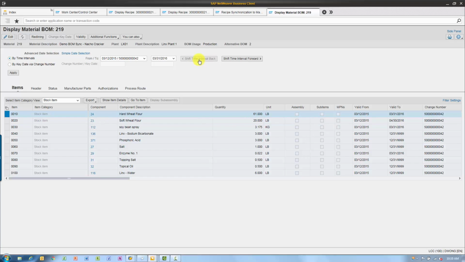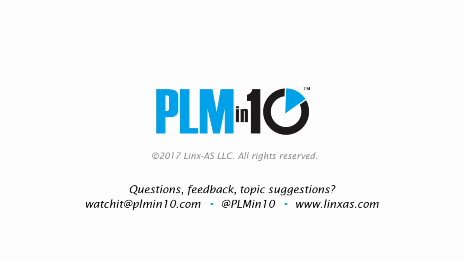So this gives you quick access and audit capabilities to know when certain versions of products were in production or in the market, and lets you track BOM changes over time. So that's a quick run through of SAP's product structure synchronization.